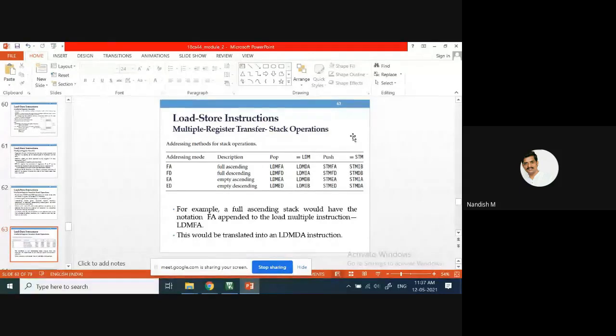If we use the load instruction, whether it is a push operation or the pop operation, if we do the stack operations, and if we use load instruction... Push, sir. Push operation. Wrong. Why? Because see, load means load into the register. Stack means it's a memory.